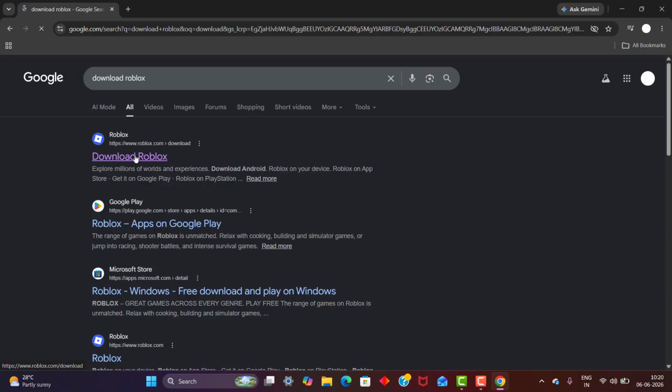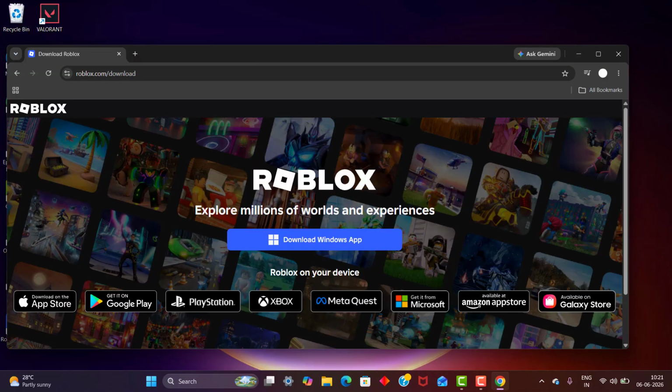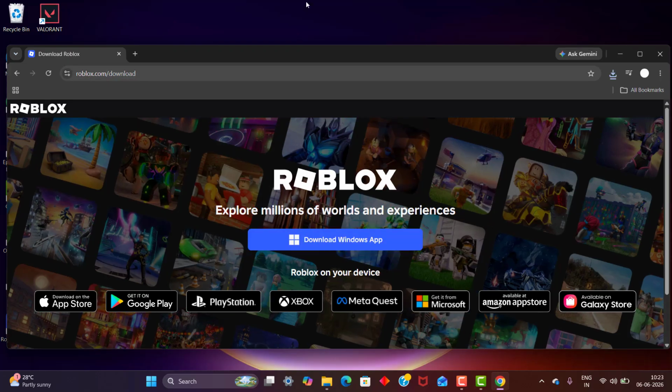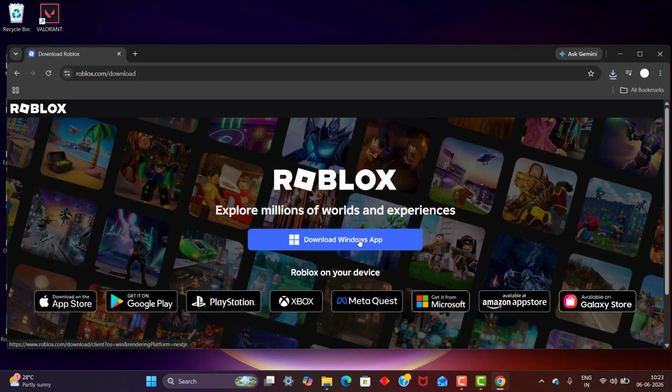Now we are going to download Roblox again. Go to the official website of Roblox and download it. You have seen the roblox.com/download, that is it. Click it and download. Click download for Windows. For your specific device, you can download it and install.